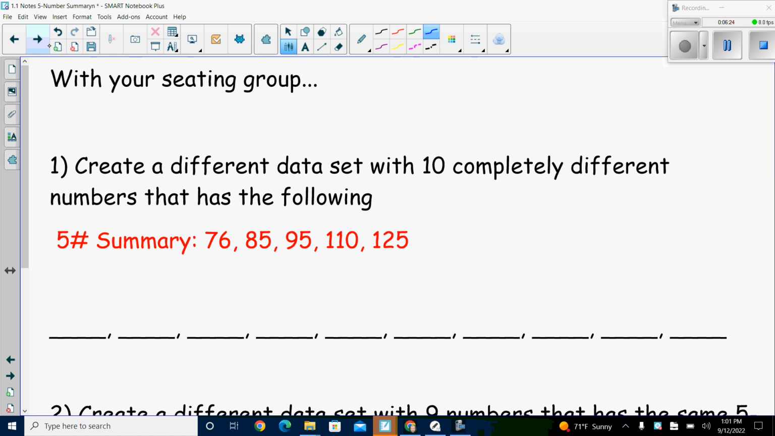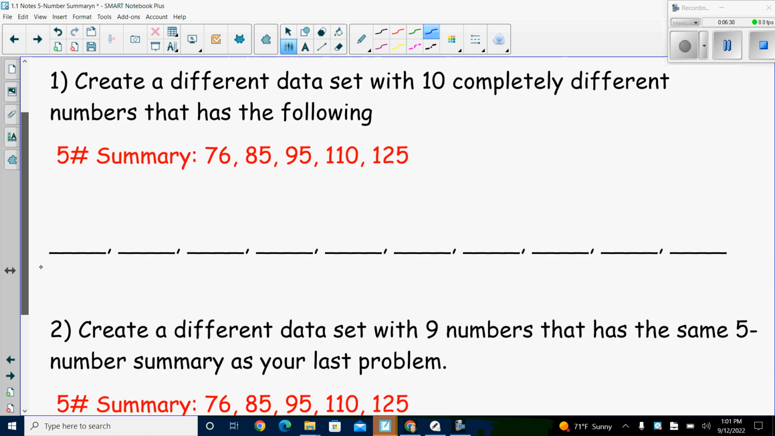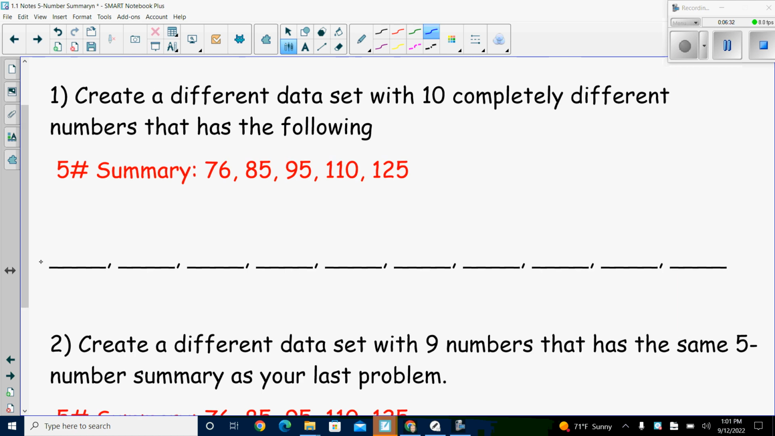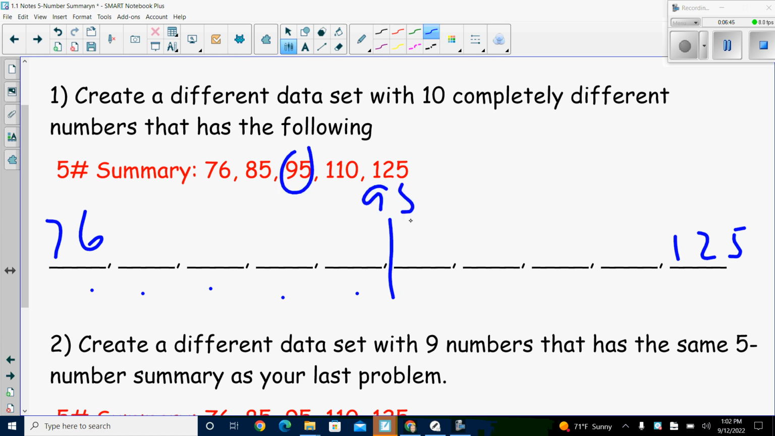Last two problems here, they're a little more challenging. We have to create a data set that works. So watch how this goes and then do the second one after hitting pause. We're going to create the data set using 10 values. 2 of them are very straightforward. Since it's 10 items, I know that my median, 95, shows up right in the middle. And then I know that 85 shows up in the middle of the bottom half, and 110 shows up in the middle of the top half.